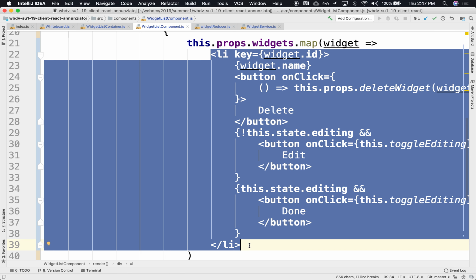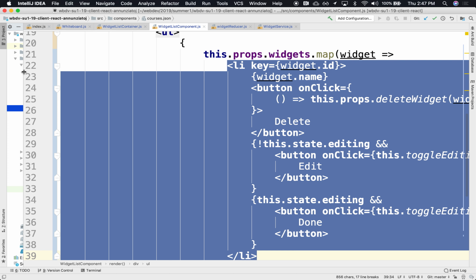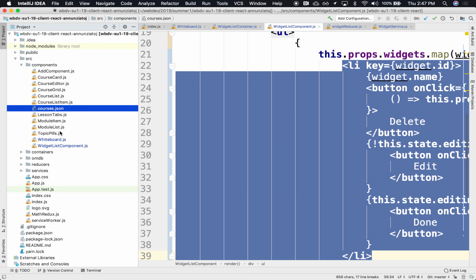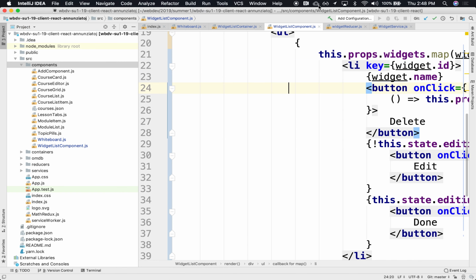So let's do that. Perhaps we're going to have another component down here. So instead of being the widget list component, this would be a widget list item component. So let's do that. We'll create here a widget list item, and let's do that in the next video.